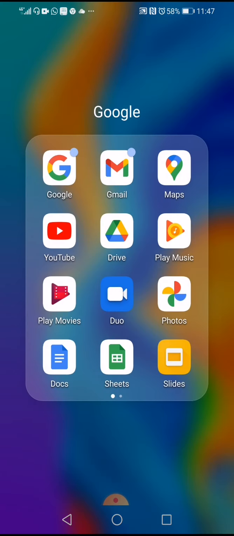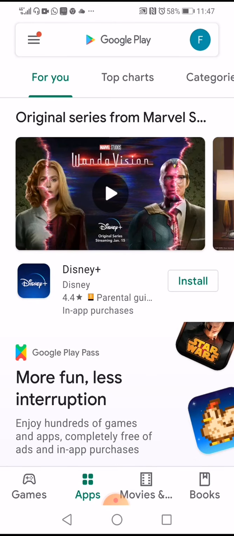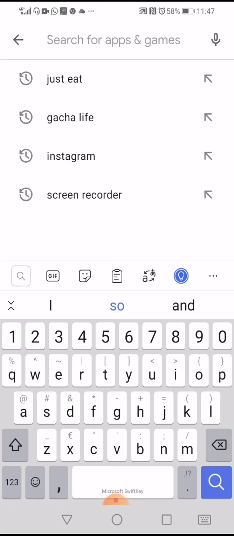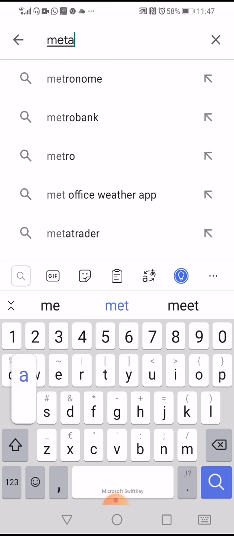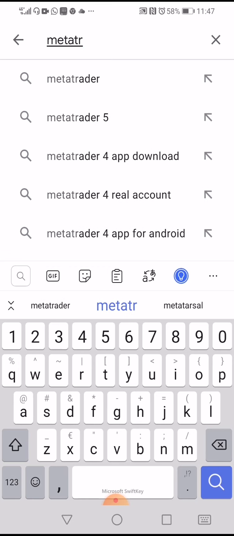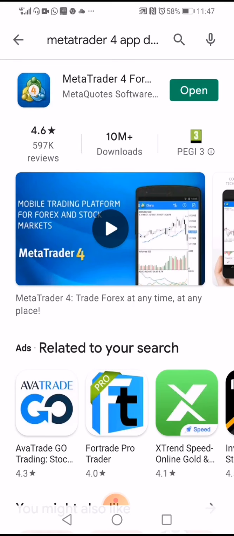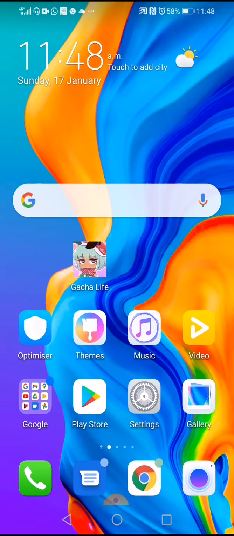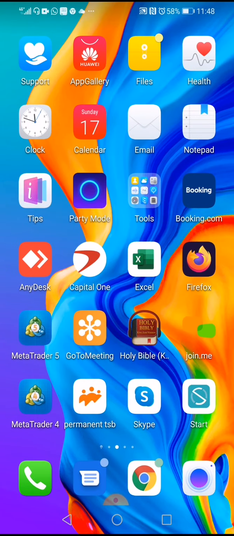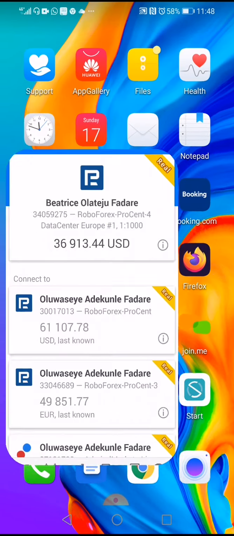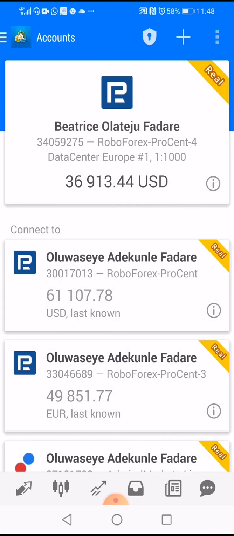So you just need to go to Google Play Store and type in MetaTrader 4 to download it. Let me show you an example. MetaTrader. You see application download. So it's going to give you, you can see it there, the 4 icon. So you download it on your mobile phone. When you complete downloading, it's the same process with both.